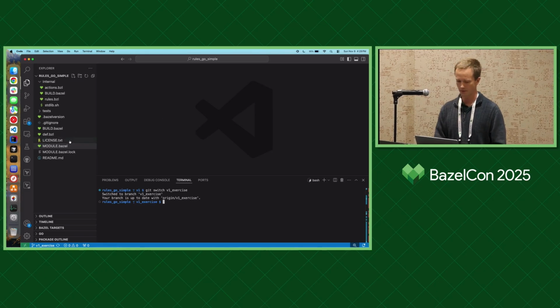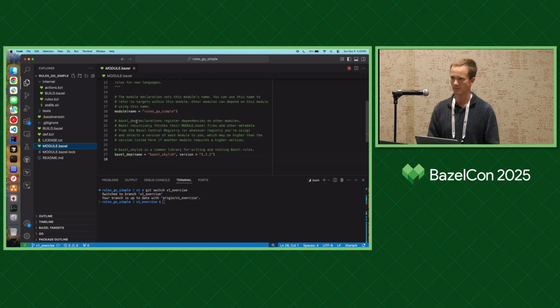Just a quick tour of the repo. I'm going to start in our module.bazel file. I'm going to be the module elitist now, and we're not even going to have a workspace file.